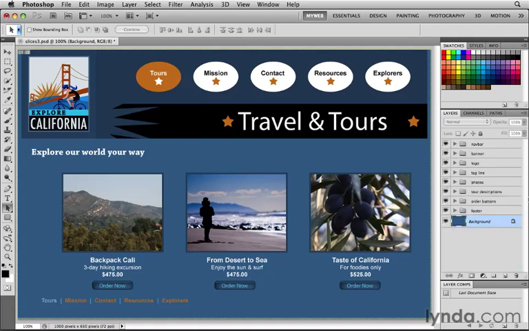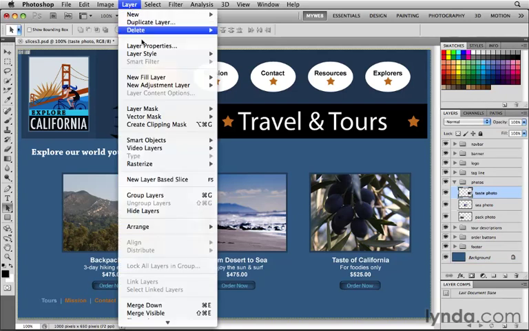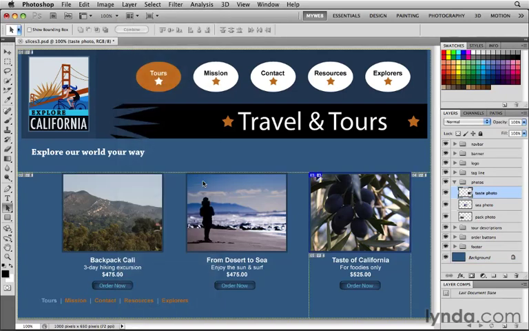I'd like to create a layer-based slice around the photo here, the Taste of California photo. To do that, I'll go to the Layers panel and I'll expand this Photos layer group. And here I have 3 photo layers, one for each one of these photos. I'll select the Taste photo layer, and then I'll go up to the Layer menu, and I'll choose New Layer-Based Slice. That makes this layer-based slice hugging the content of the Taste photo layer.